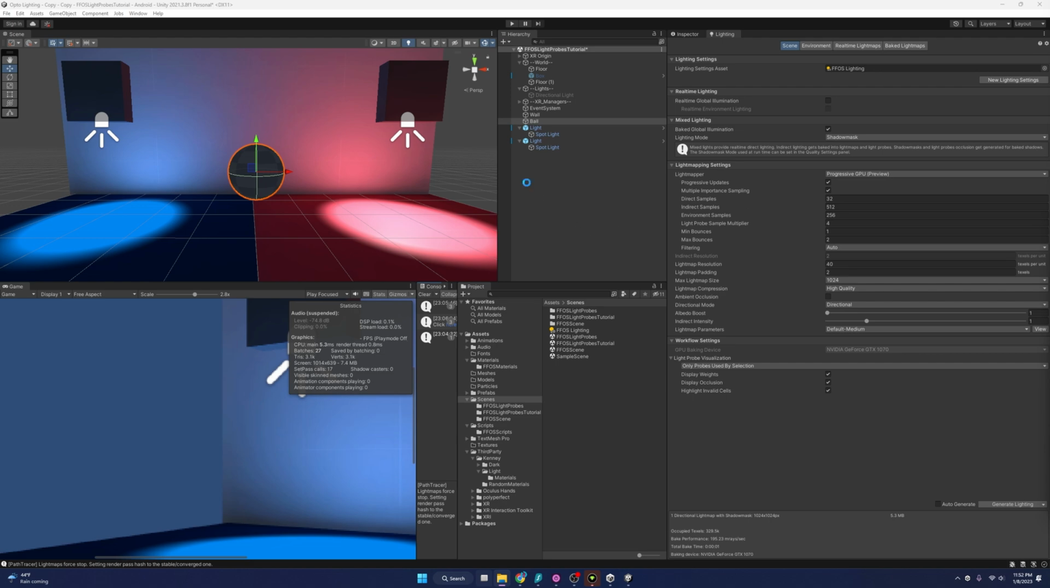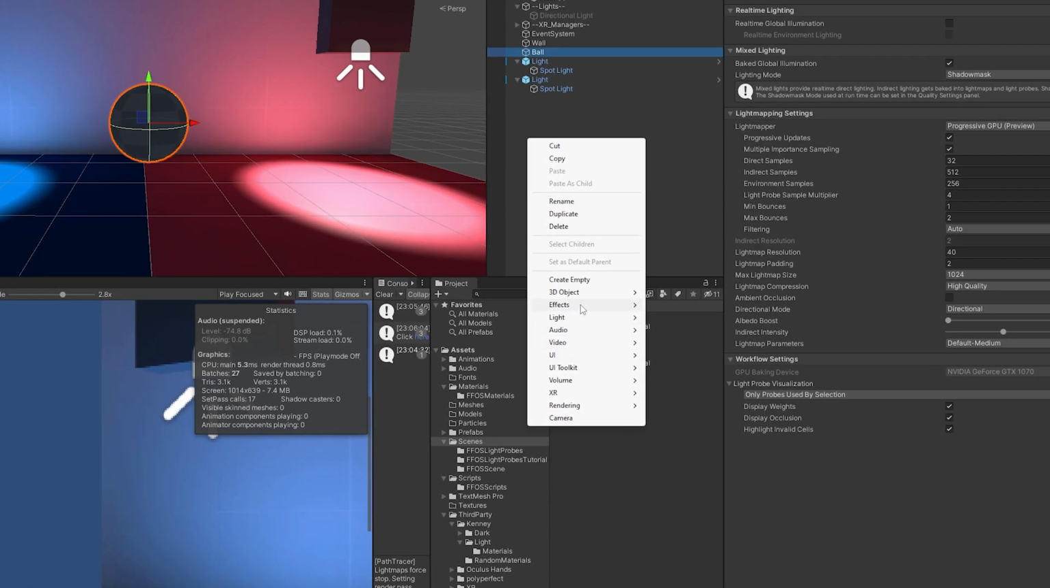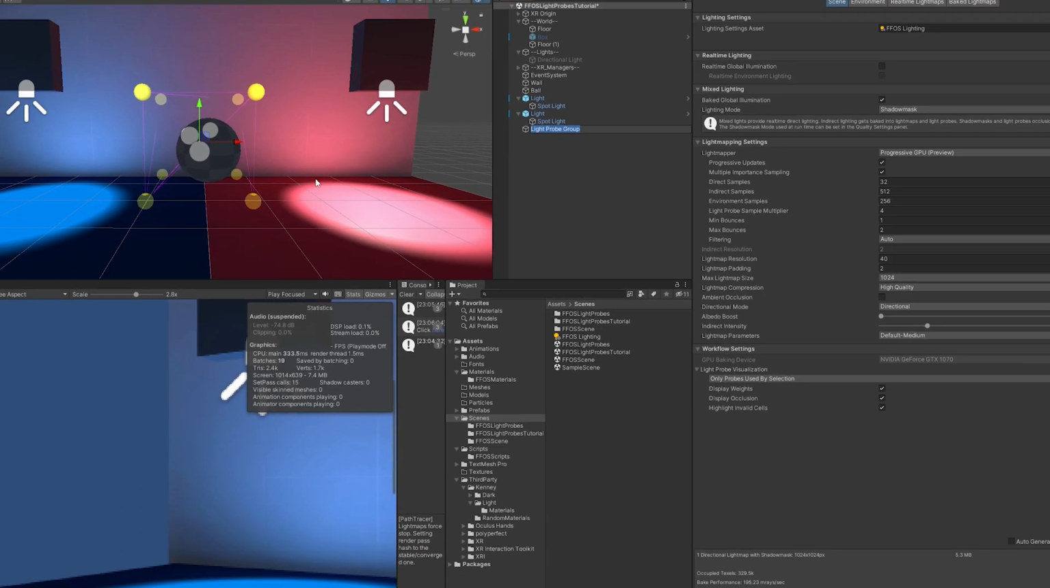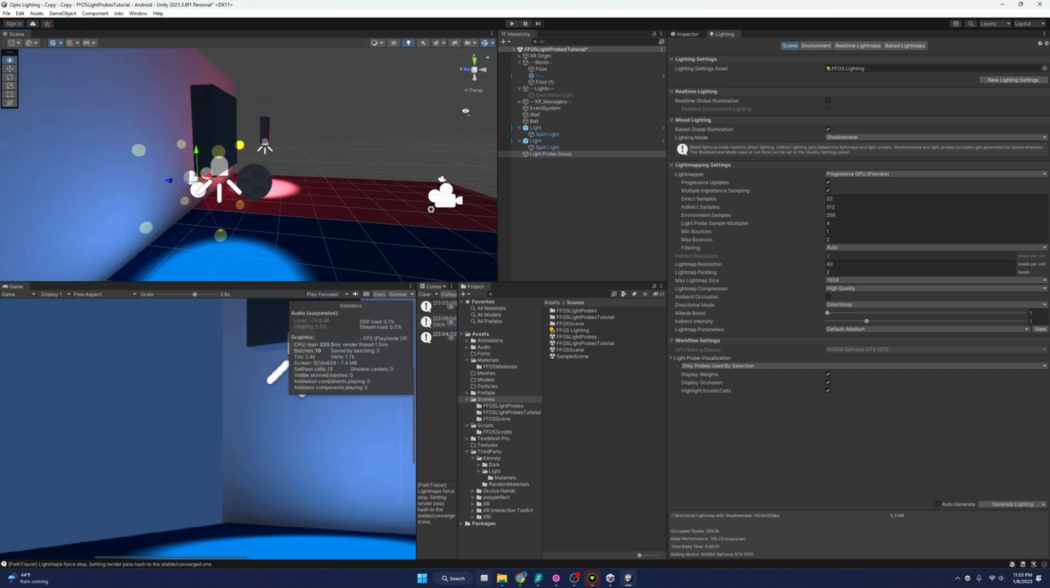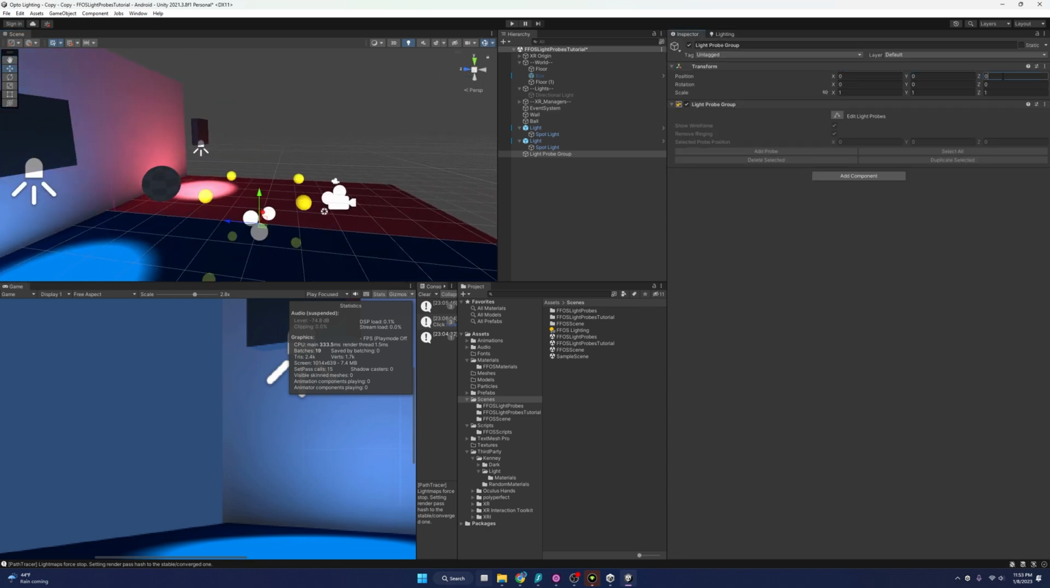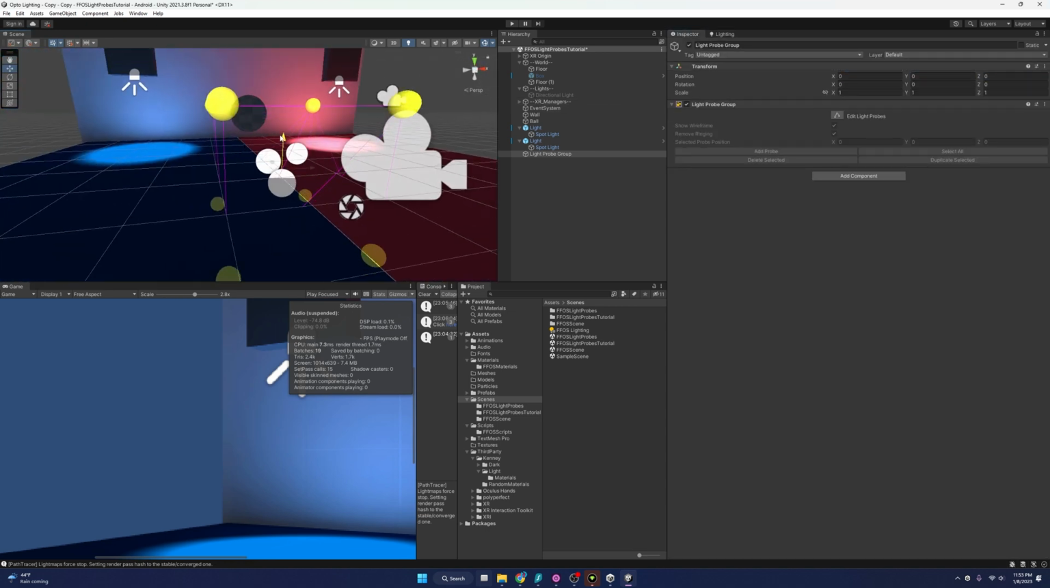And the first thing I'm going to do is right click, go to lighting or lights and then light probe group. And this is actually going to create a whole group for us to work with. And I'm going to zero this back out. All right, and I am going to drag this up.